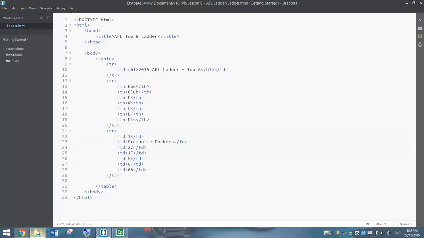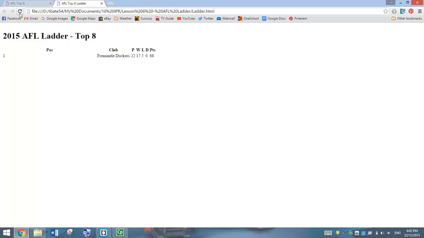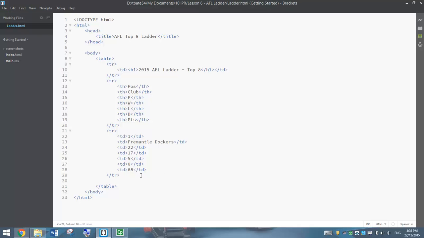I'll press Ctrl S to save it. We'll go and have a look. You can see their position was first. Clubs Freo Dockers. Played 22 games, 17 wins, 5 losses, 0 draws and 68 points. Okay. Looks ugly as I said, but we're just going to keep working with it. We'll make it look better later on.